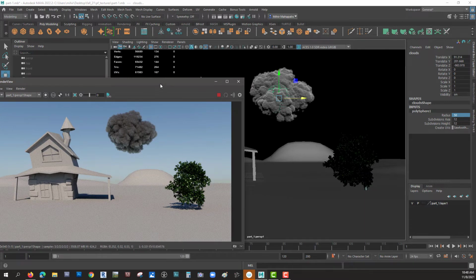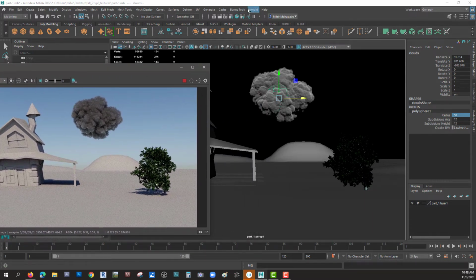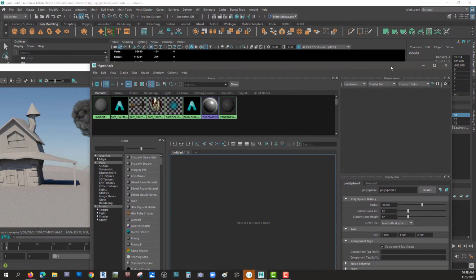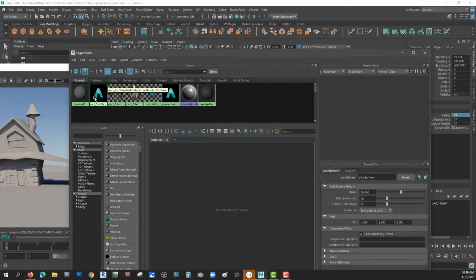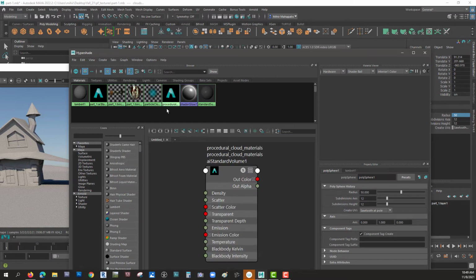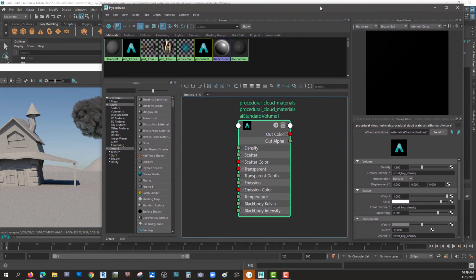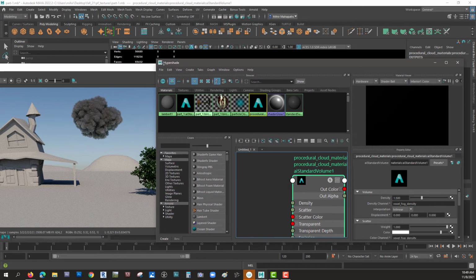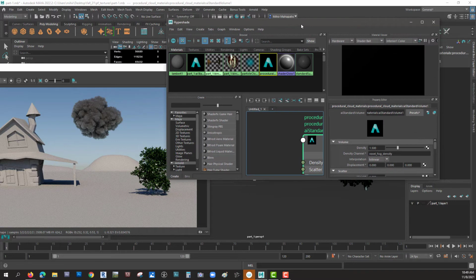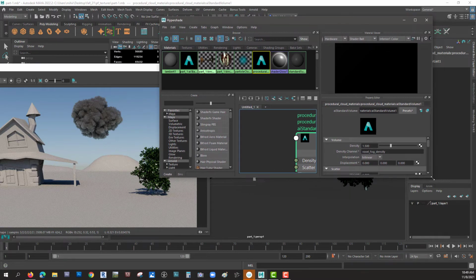So this is the render. I'm going to go to Hypershade. This is where we have to play, so AI standard procedural cloud materials, AI standard volume. So this is the one, and this is our texture for the tree. So right click, graph network. When you click on it, let me just make it a small window so that we can see what the rendering is, because we are not dealing with anything over there.